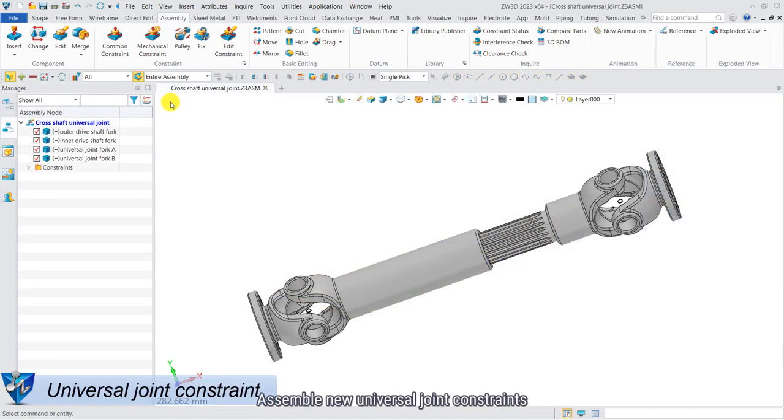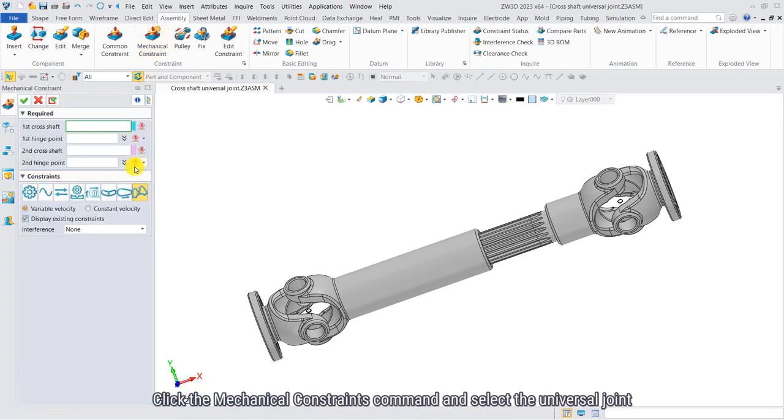Assemble new universal joint constraints. Click the mechanical constraints command and select the universal joint. Take variable velocity as an example.